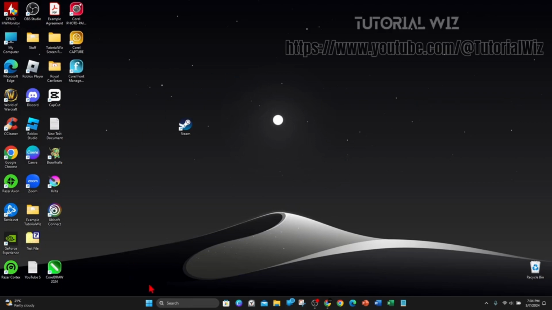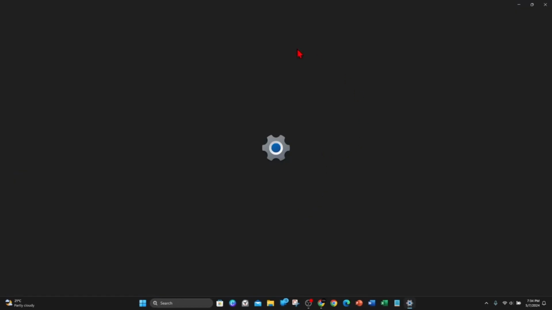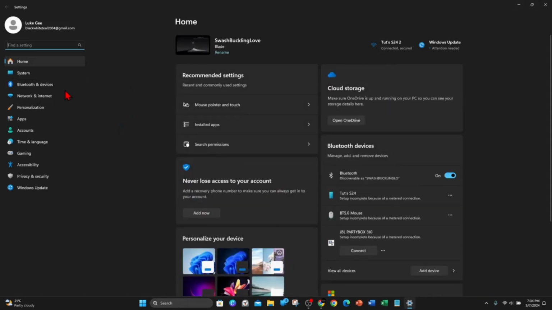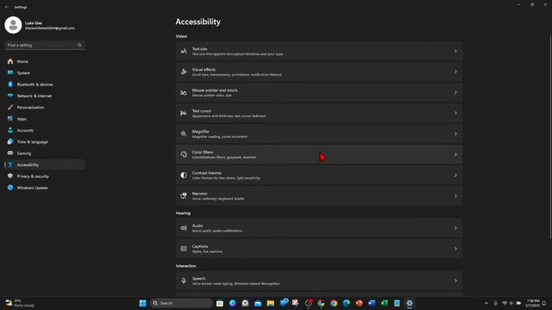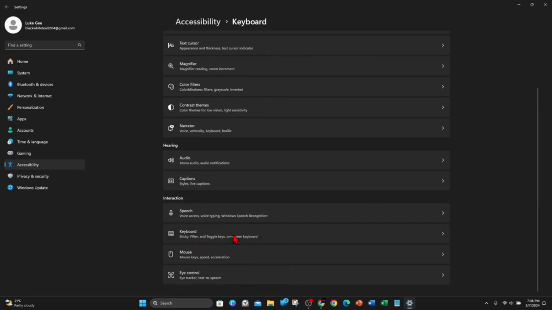Alright guys, what you want to do is right click your Windows icon down below and then head into settings. And then once settings loads, you want to click on accessibility. It'll be on your left hand side, amongst these tabs here near the bottom. And then from here you want to scroll down and click on keyboard here.